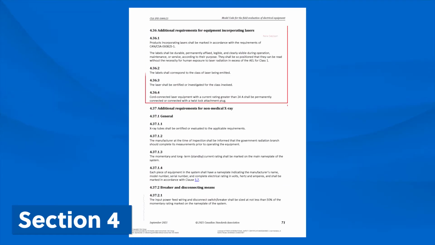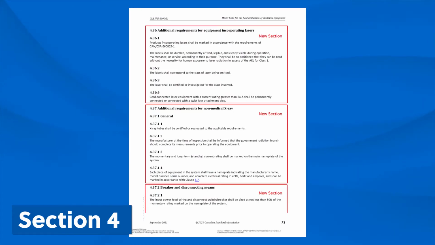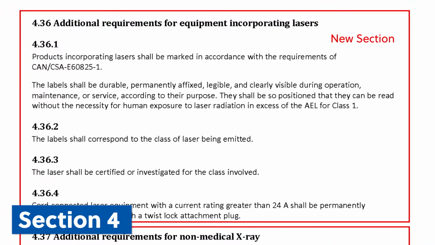There are several new sections on this page. There is a section for the additional requirements for equipment incorporating lasers, and it is referring specifically to CSA E60825-1. That is a performance and usage standard for industrial lasers. That standard talks about the labeling requirements and the classification and use of lasers.